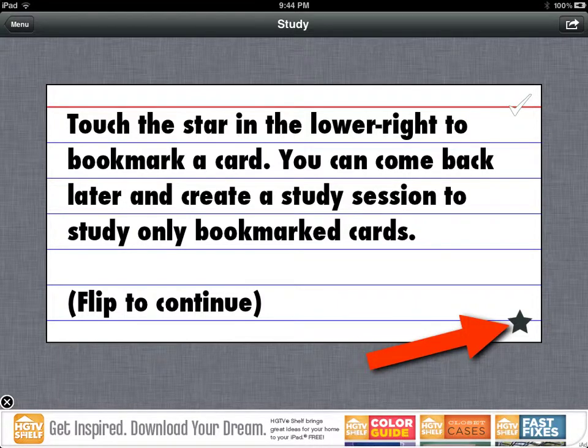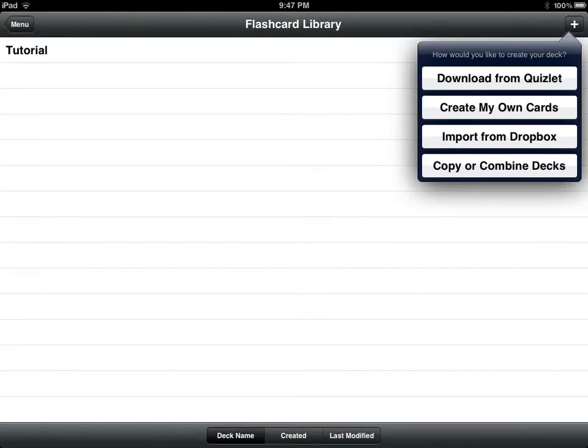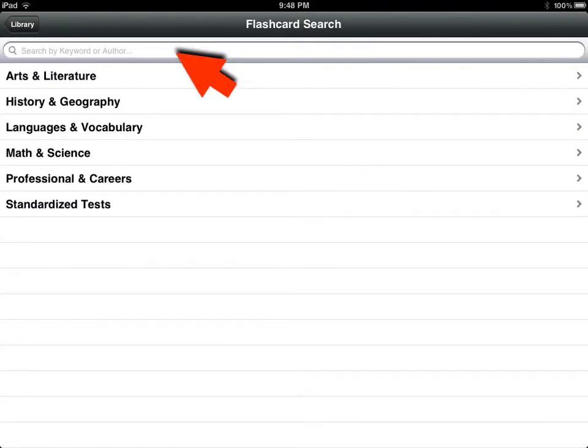A very useful tool. Once the tutorial is done, you'll come to the screen and see, hey, there's nothing in my flashcard library. So what you need to do is come up here to this little plus sign, click on it, and it's going to give you a number of options. Then we're just going to single click on download from Quizlet so we can go get those cards. I've put a red arrow here to indicate where you're going to type in RN link.